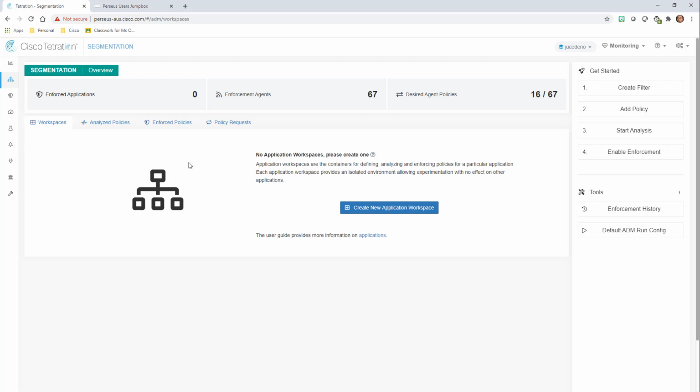So if I have 1,000 different applications, I'm going to have 1,000 workspaces, a rule set for each application. Tetration will manage how those different rule sets need to interact with each other and let me know where I need to make changes rather than me trying to figure out where I need to make changes. So let me just show you quickly how we can create some quick filters here.